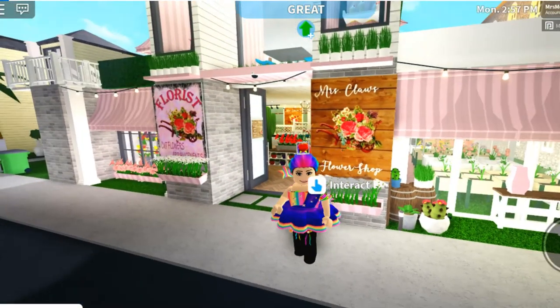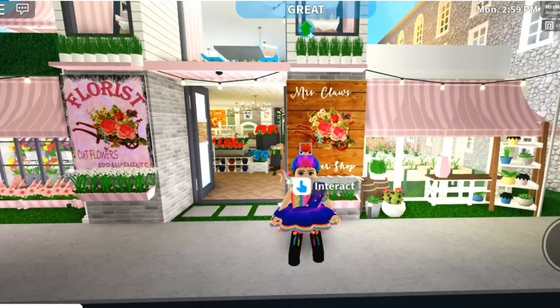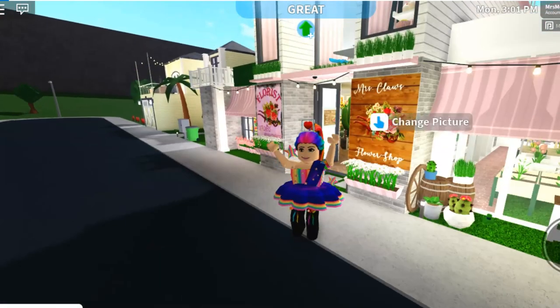And then I have a flower shop, Mrs. Claus Flower Shop, right? So I made that as well. They're called decals, and I'm here to show you how to make these.